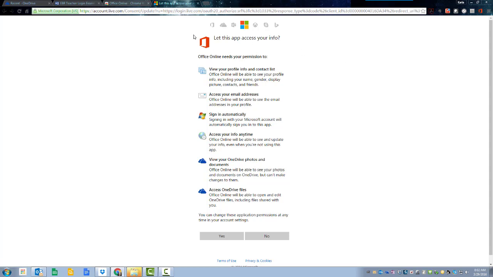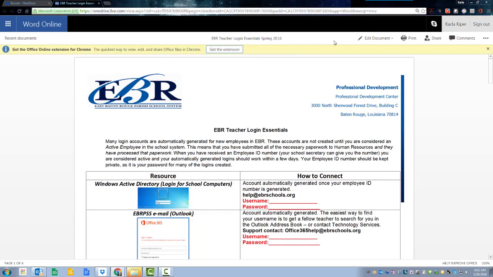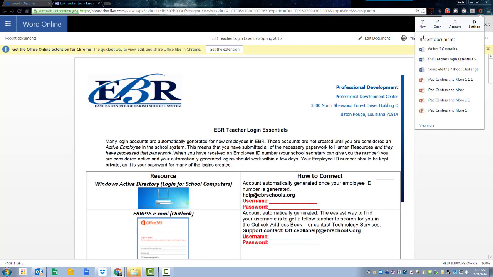Allow the app to access your information by clicking yes. I can now close out of the Google Chrome Web Store, and at this point, I should be signed in to my OneDrive account. As you can see, my recent documents appear, and I can go in.